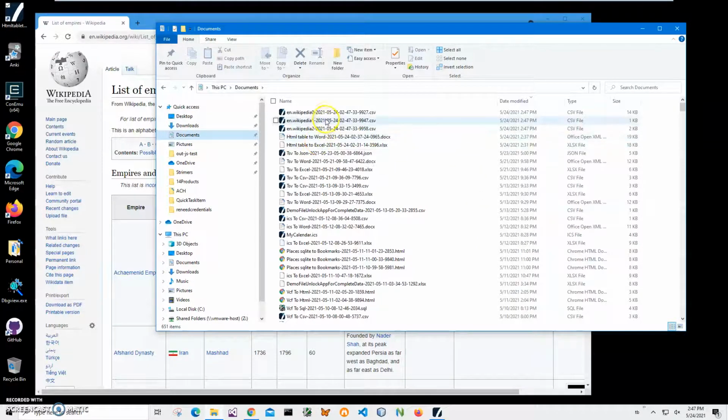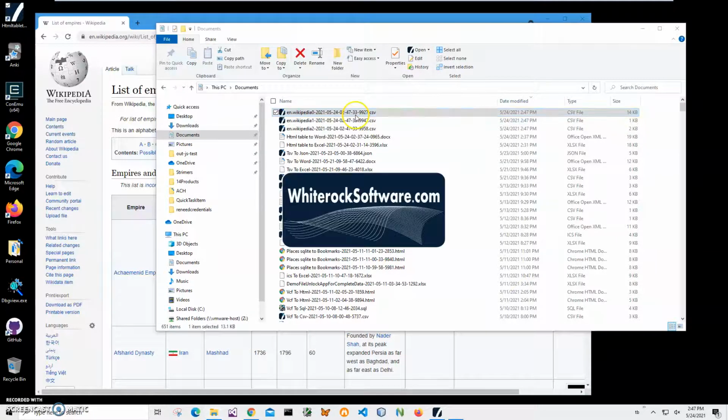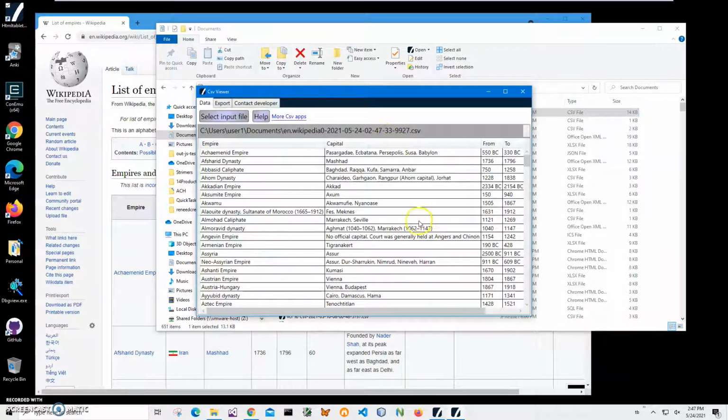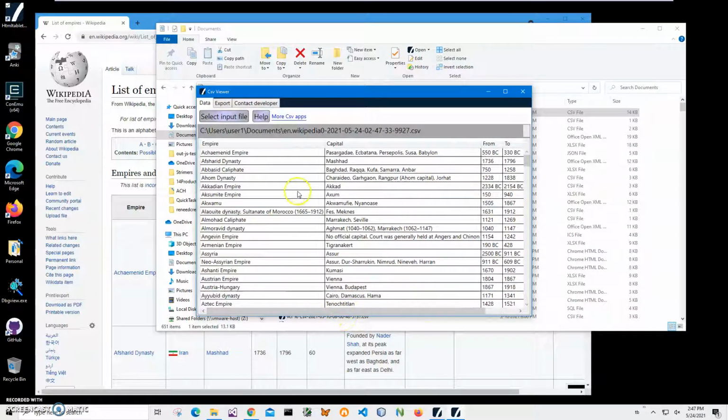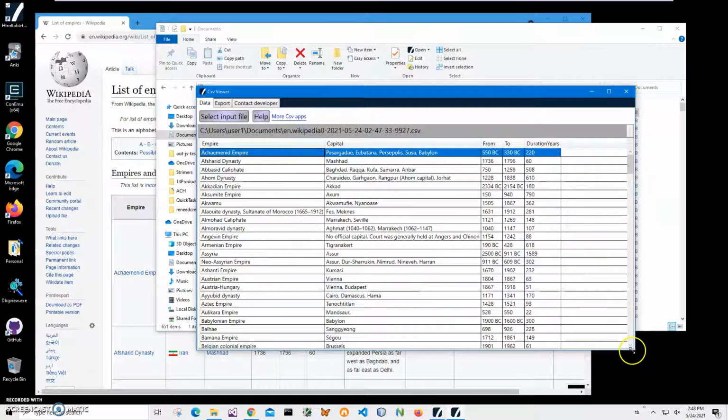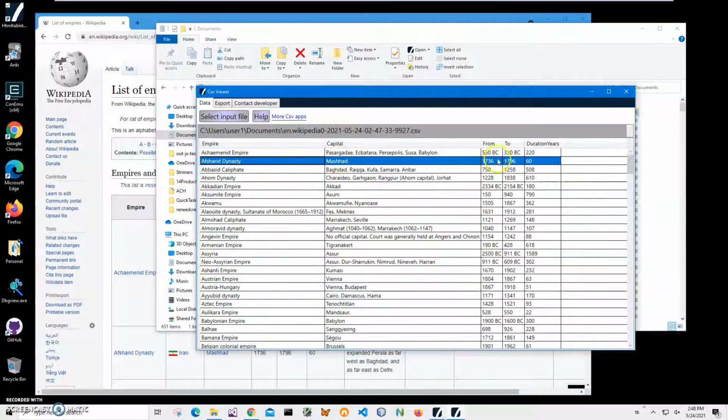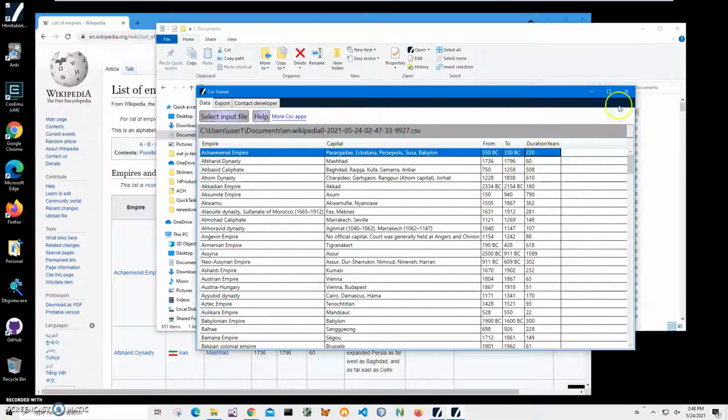So click on documents, it's probably the biggest one. Double click on it. I have a CSV viewer on my machine, and it just shows what is inside of the CSV file. And you can see this is what we selected, one of the files. It has empire, capital, from, to, and duration in years.